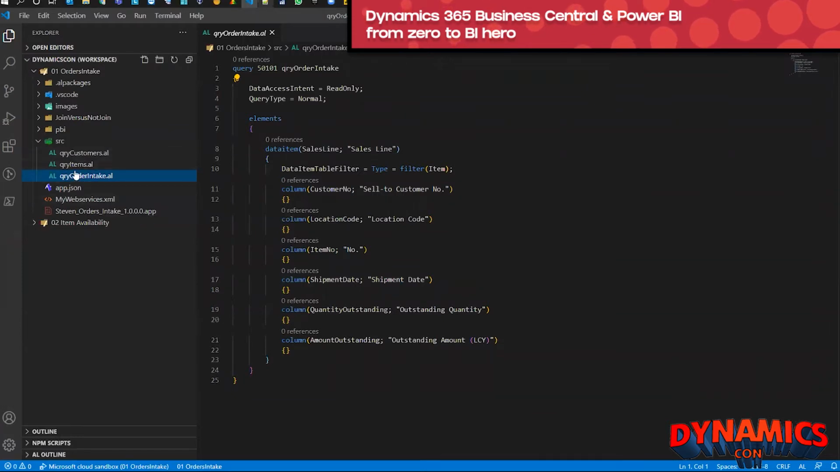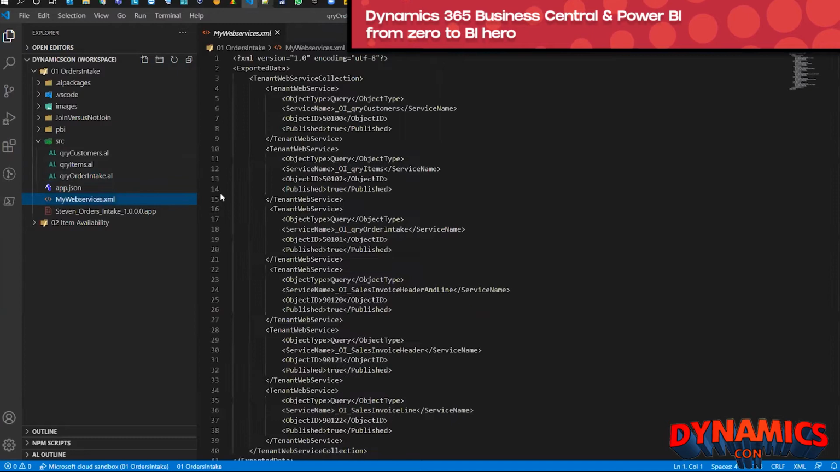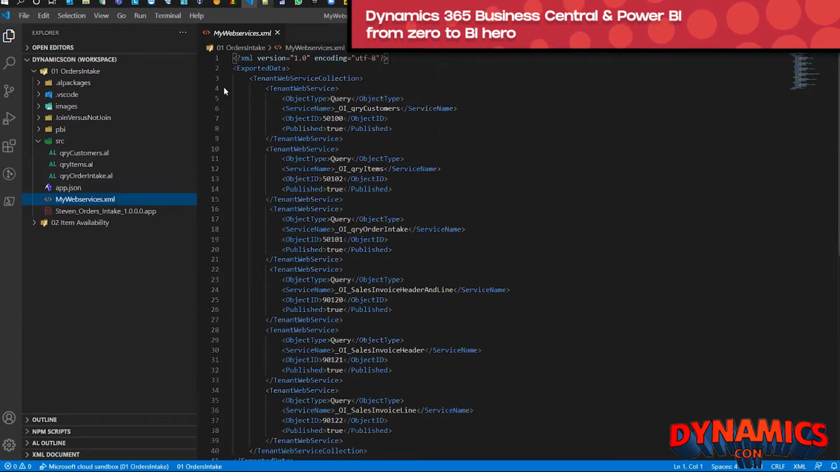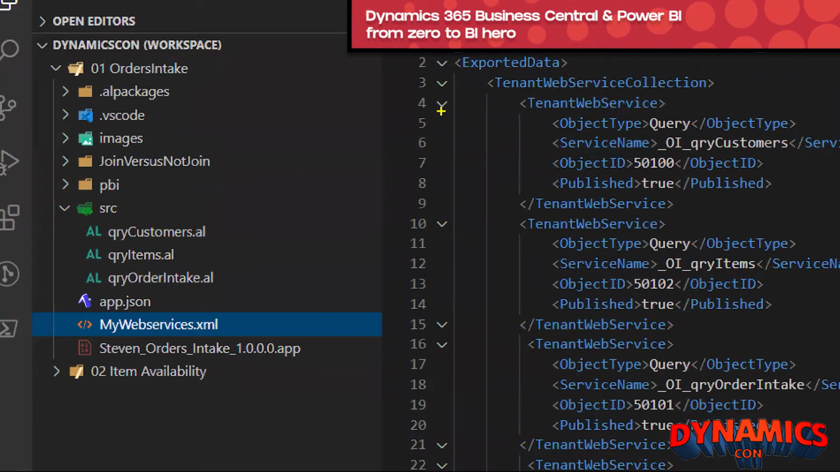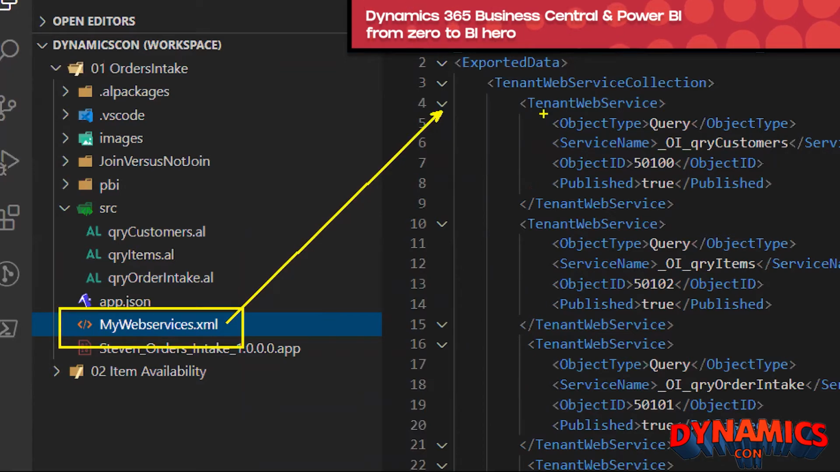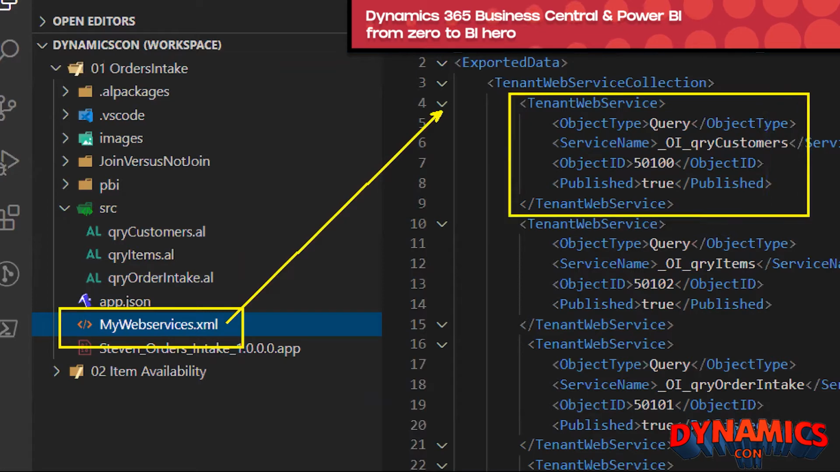Once you have defined the queries, the next step is to make sure that when you install your extension, your queries will become available as web services in Business Central. The way to do that is actually by creating one small XML file in your project, and in that XML file, defining here a tenant web service for every query you would like to have available. So here you can see that I am using query 50,100. I'm publishing it and I'm giving it the name order intake customers. And I'm using this prefix in the name of that web service to make sure it is easy to find.